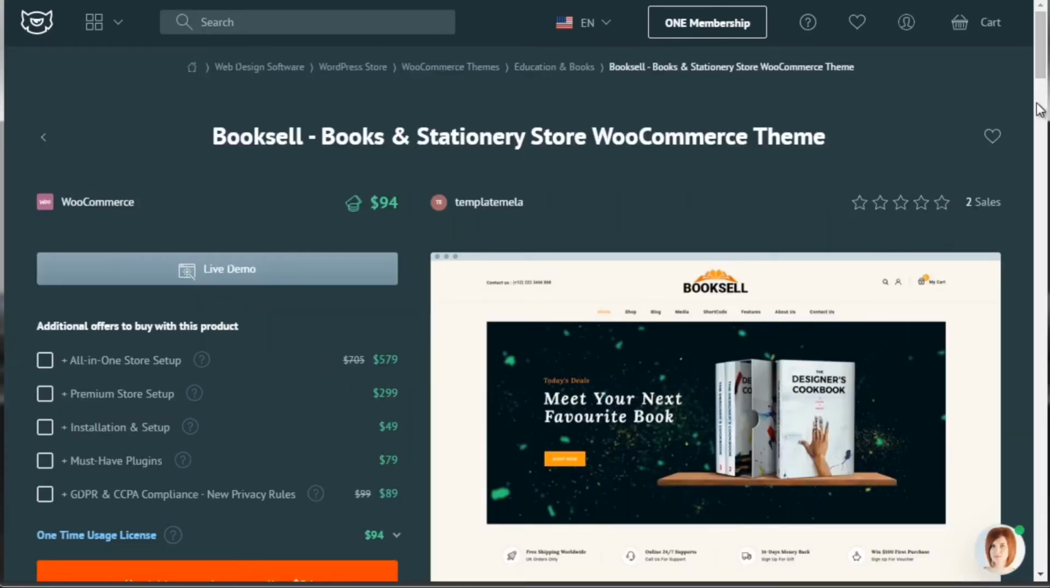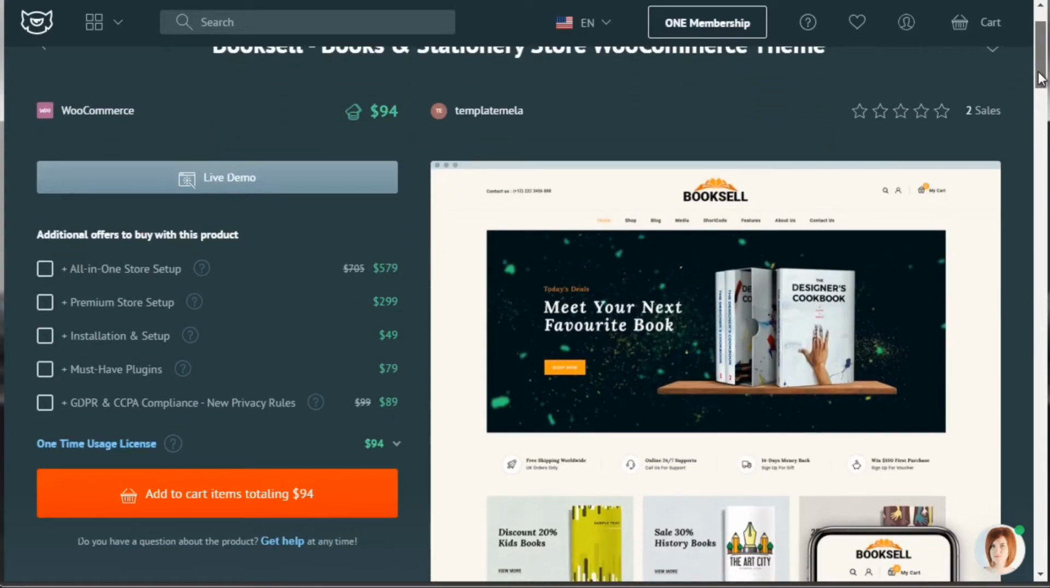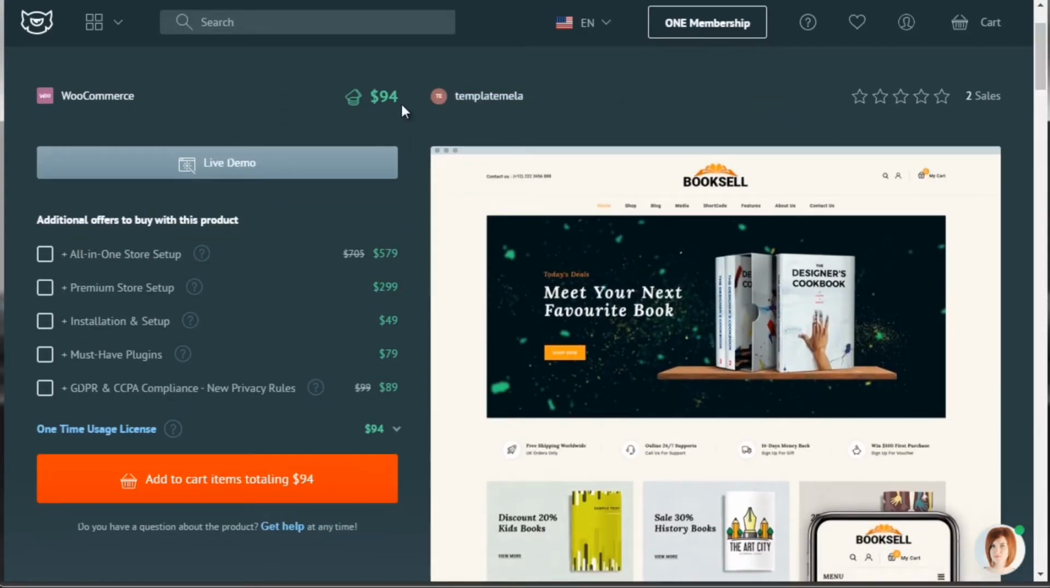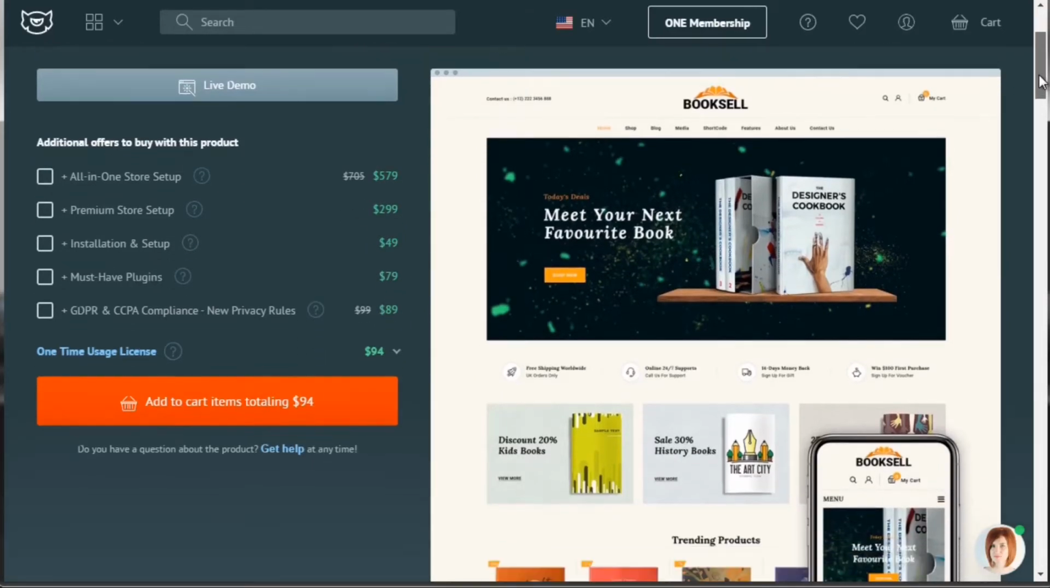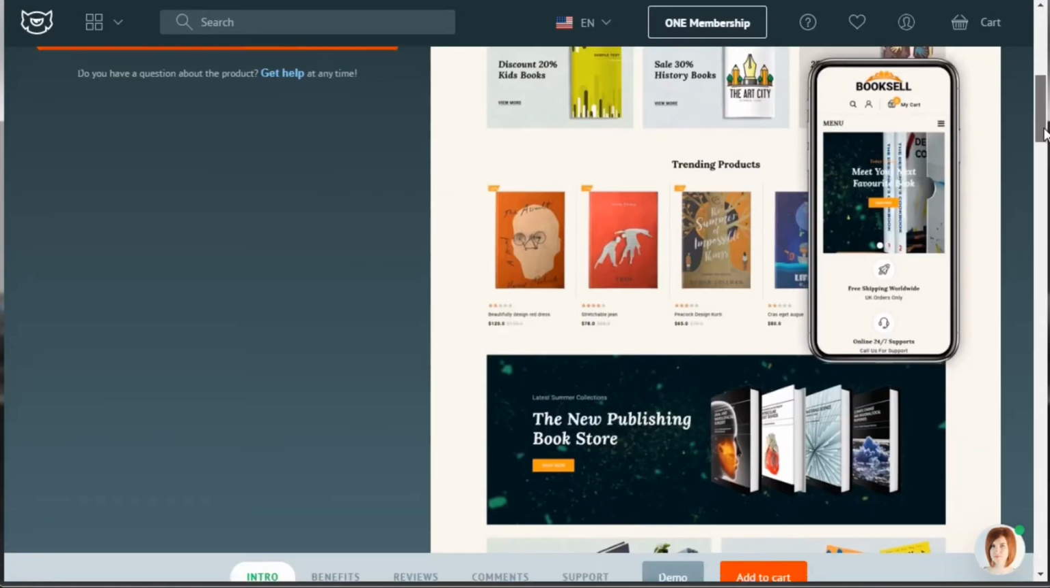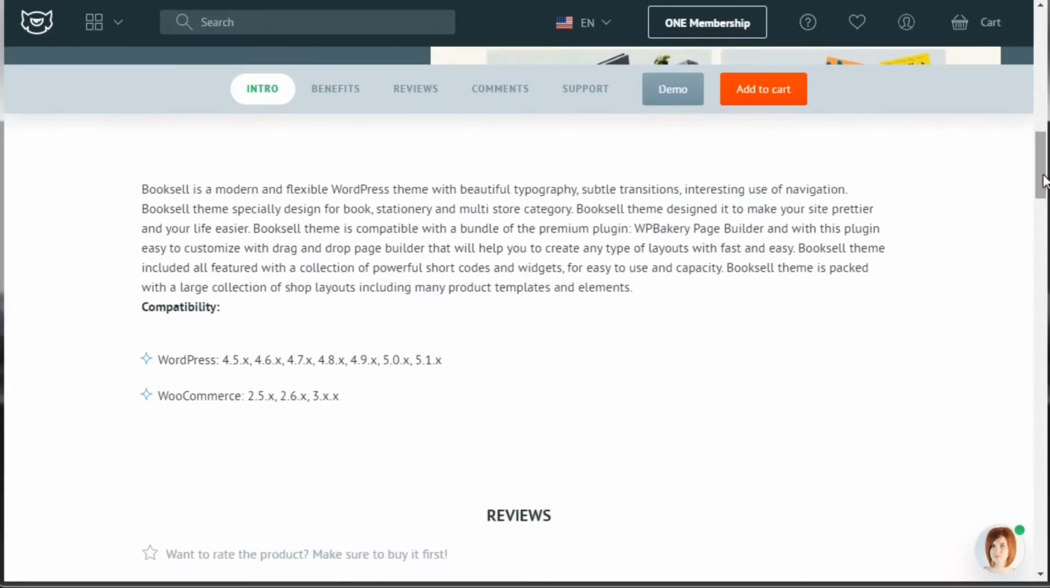And Template Monster, what they'll do is, as you scroll down, it says it's 94 bucks, and you can get it a lot cheaper at different sites, which I'll show you in just a minute. But as you can see here, if you scroll down, this is what it looks like. We can see intro, benefits, reviews.